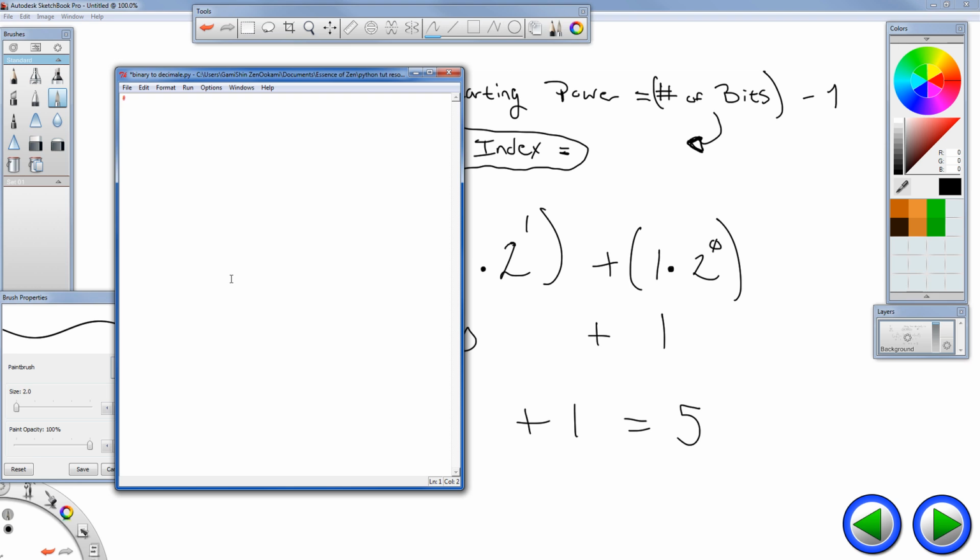I like to just say what this program is. So it is a binary to decimal converter. Is converter with an E or an O at the end? Give me some slack, guys.